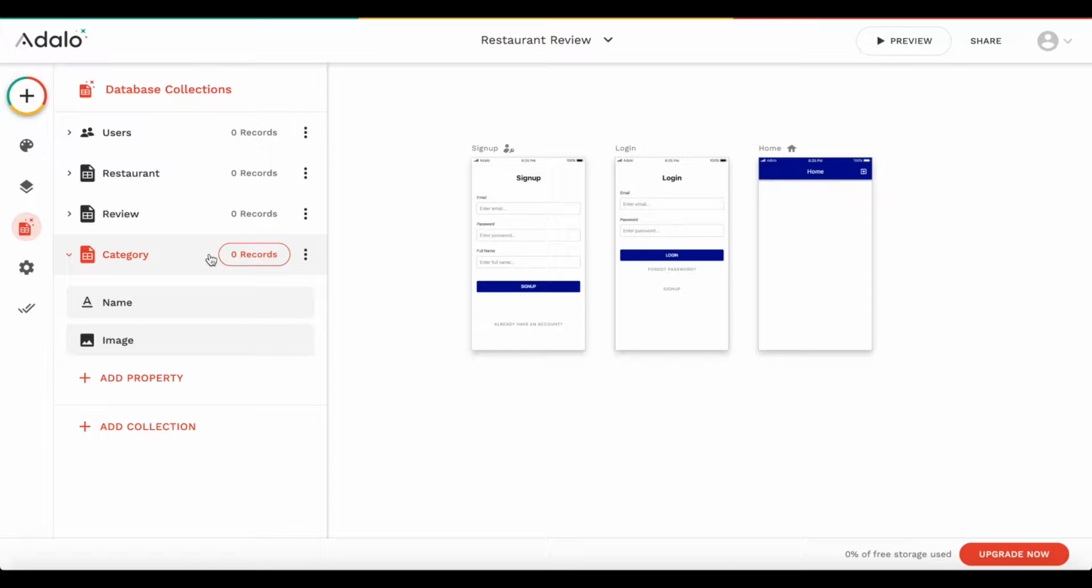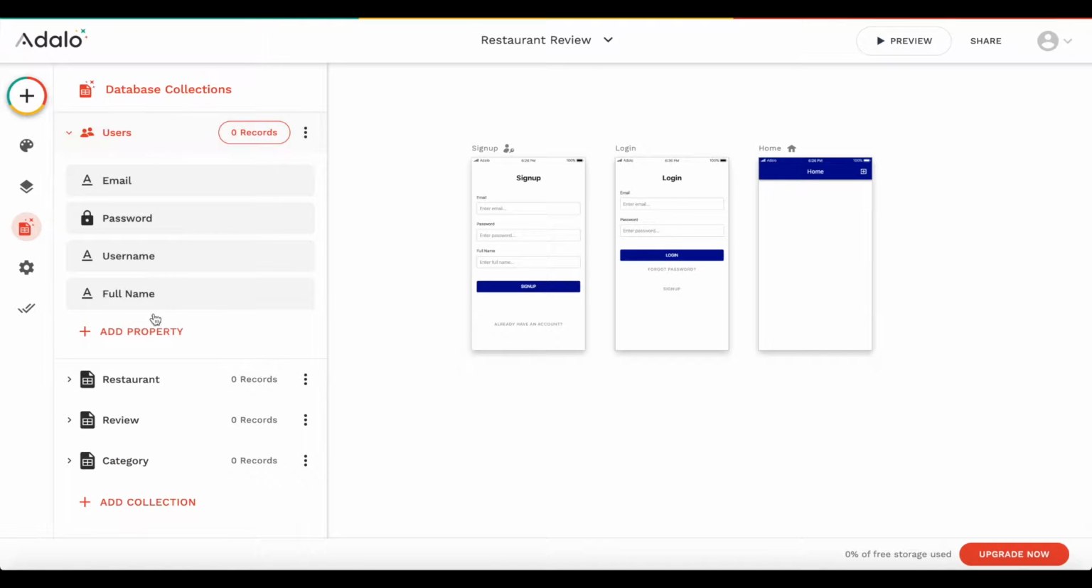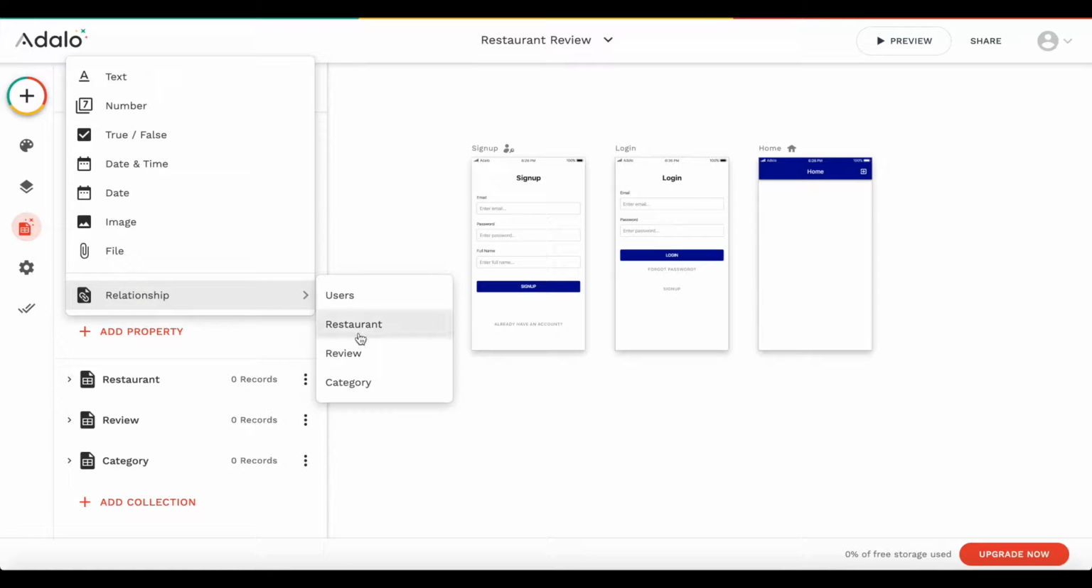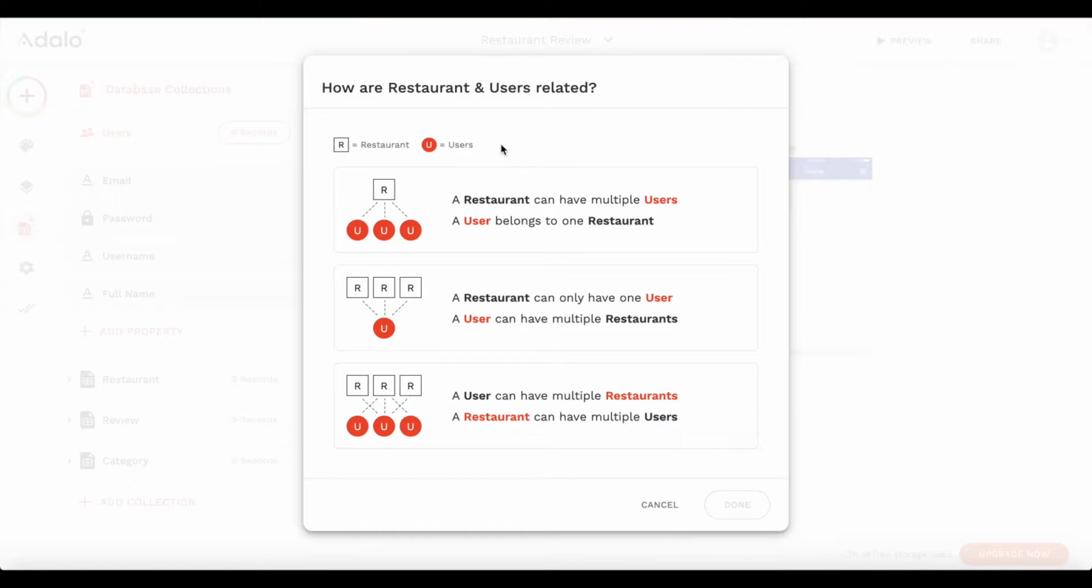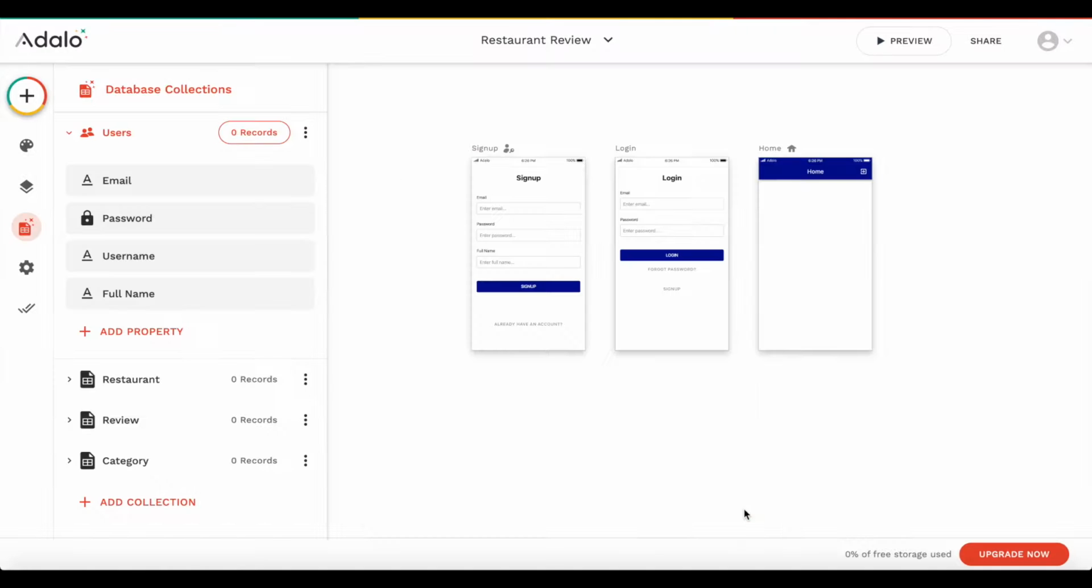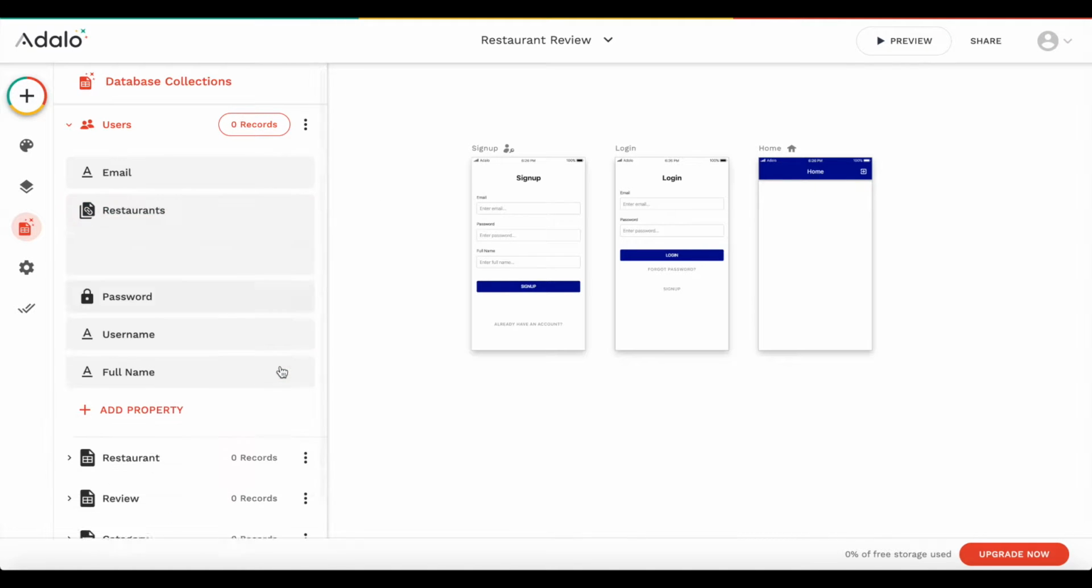But now let's actually connect our individual collections to each other with relations. So let's start off with users, basically. So a user can upload or create his own restaurant, which will be displayed. So let's add a property, which is a relationship to a restaurant, okay? And a restaurant can only have one user, but a user can have multiple restaurants. So if you want to add multiple restaurants, you can do that. So let's select this selection. Let's click Done. So let's click Save.